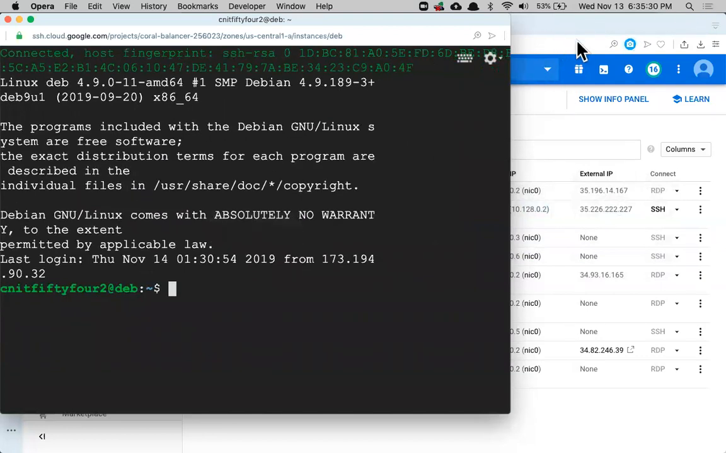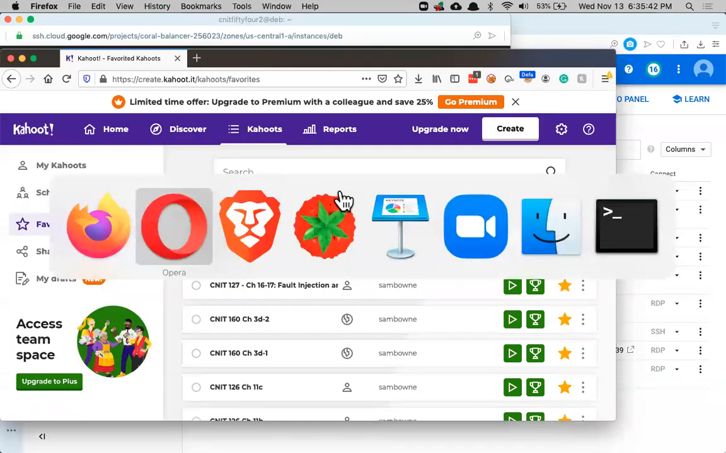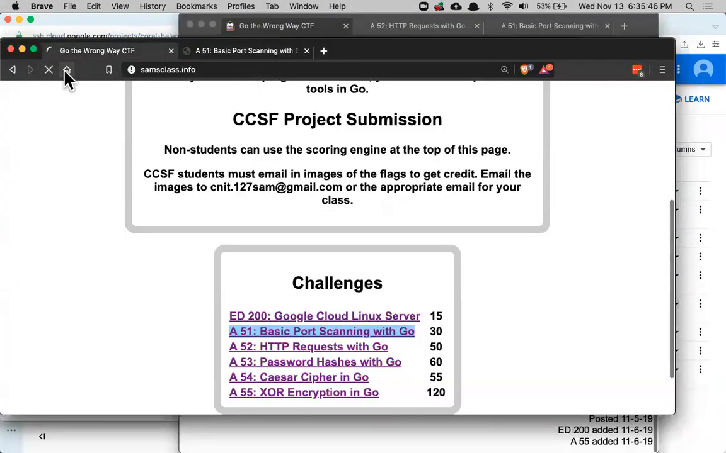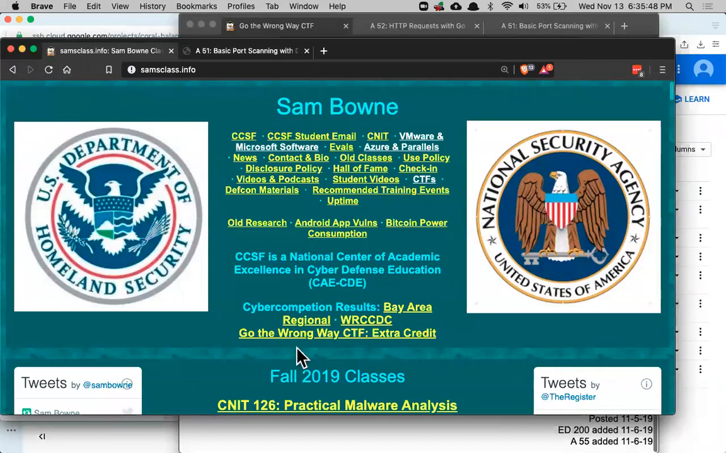Let's see, a chat message coming in. Not on record. How do I find this? It is recorded. All right. You go to my home page, which is here, and you find it right at the top. Go the wrong way. That's where we are.